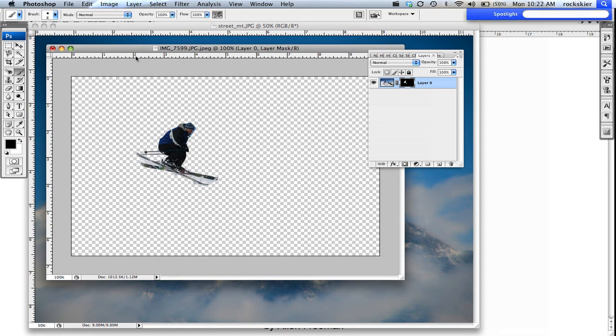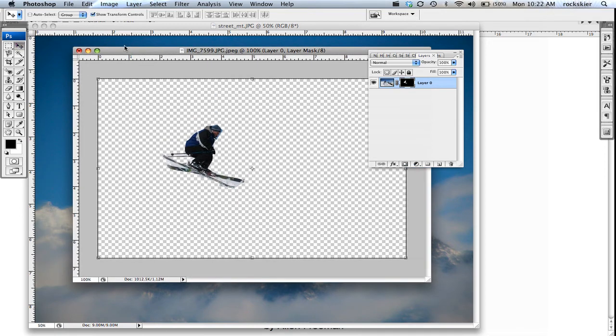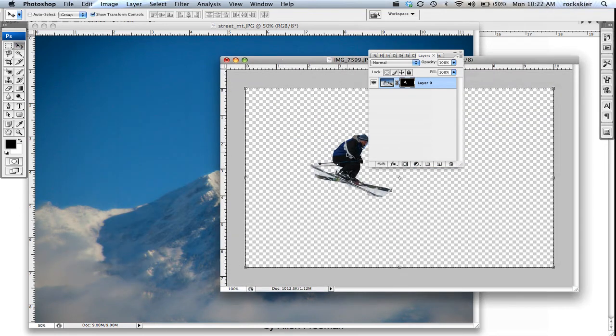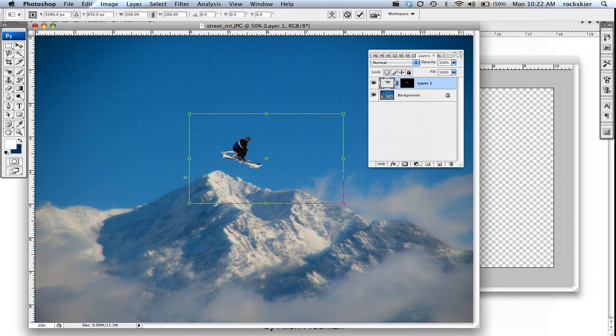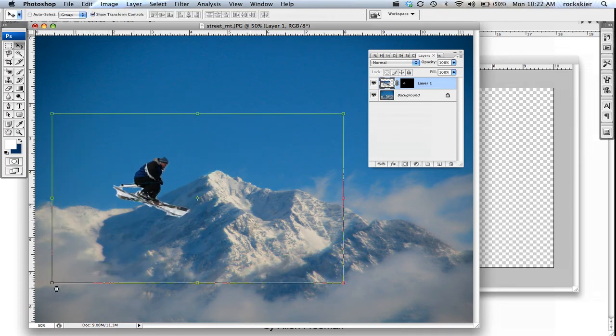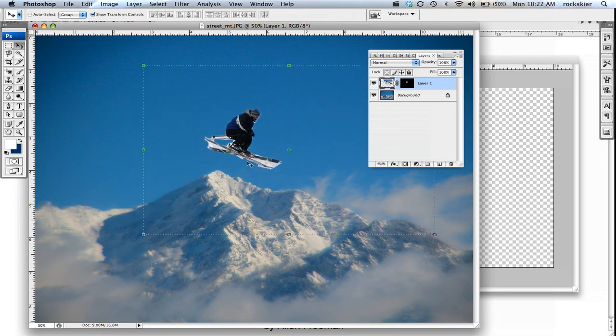Then when you're ready, grab the move tool, click and drag, and bring that over here. Go ahead and resize it with Command T on a Mac or Control T on a PC. Resize that and put that in there. And it looks like I still need to do some touch-up work.